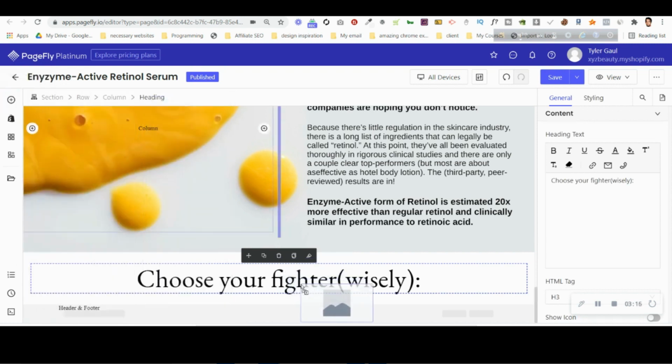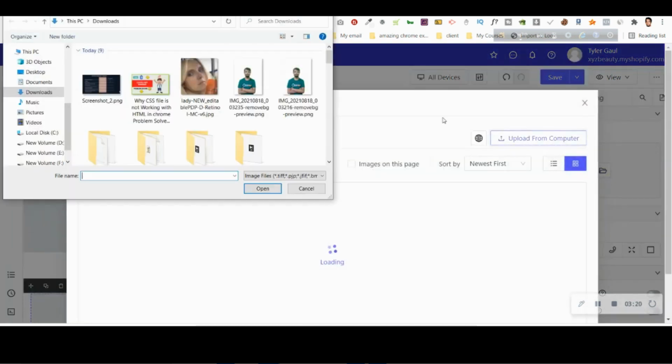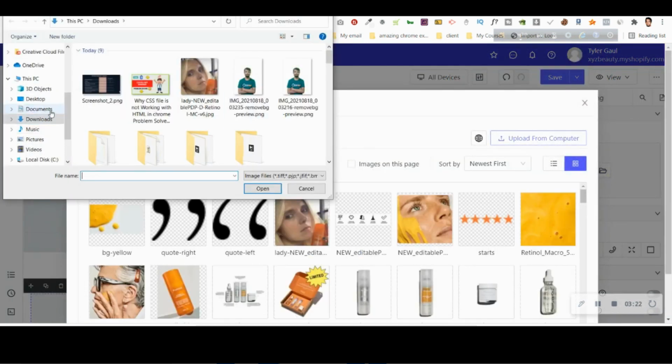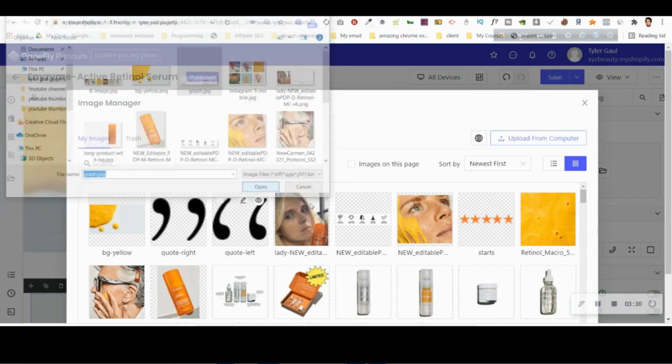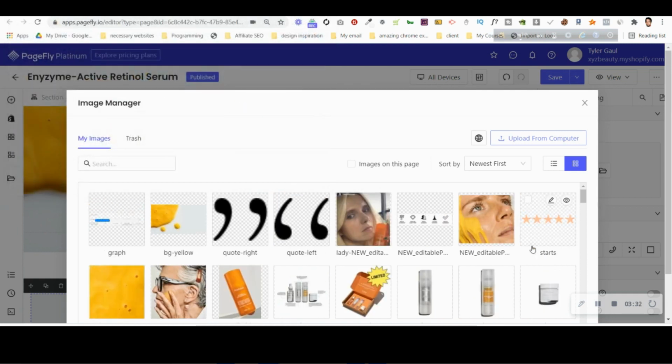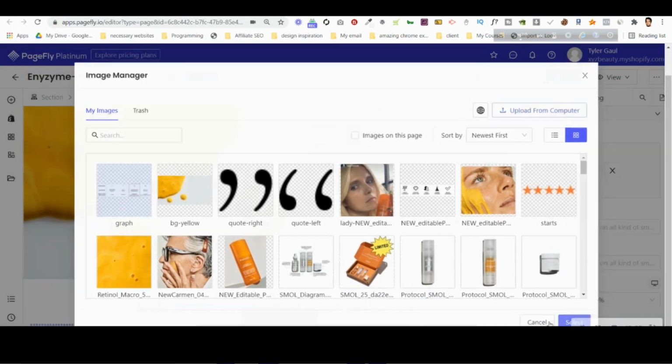Just click on image, drag the image here, and then we will upload the image from our computer. So let's upload this image. For the image, we need to go to our folder. So this is the mobile, this is the image. So let's upload it and select it.